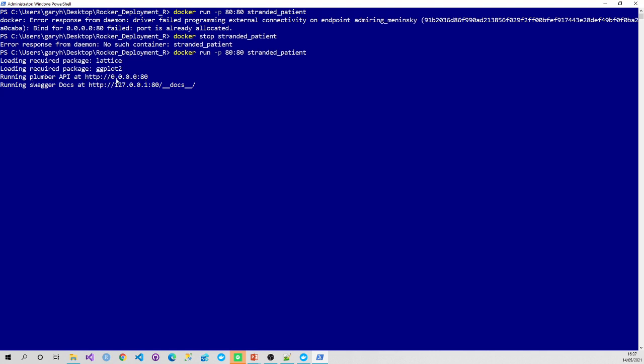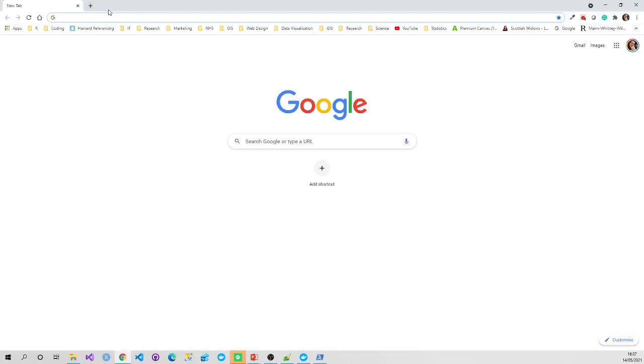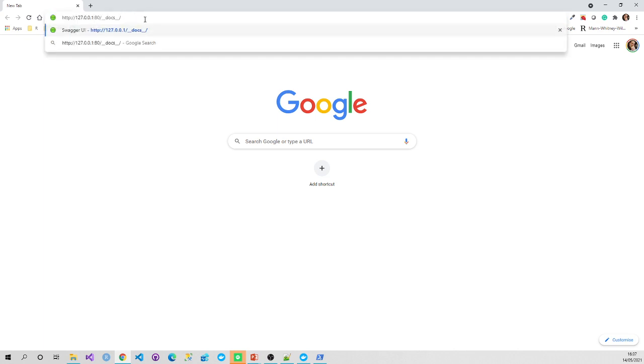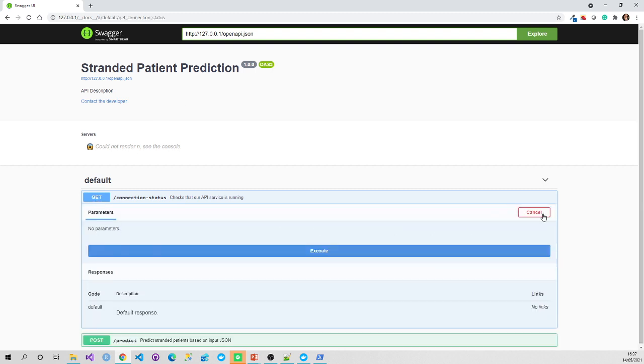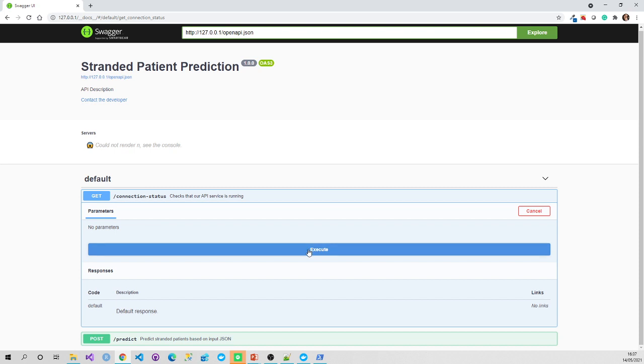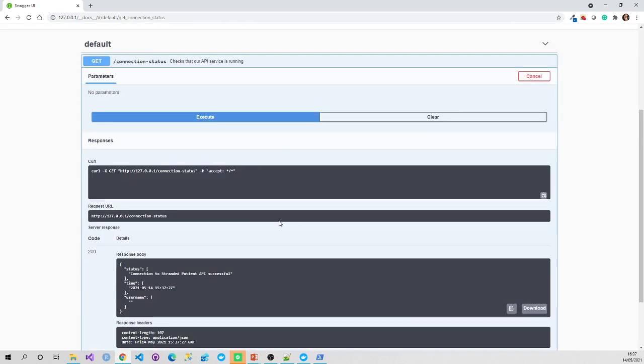So our Plumber API is at this, and actually it's this bit that I need, the docs, which is my Swagger documentation, API, sorry. So I'm going to open Google, and I'm going to copy what I've just copied here. And as you can see, we've got our own web service. It's perfect. So I'm going to try this out, execute. So we've got the curl request that we could utilize.